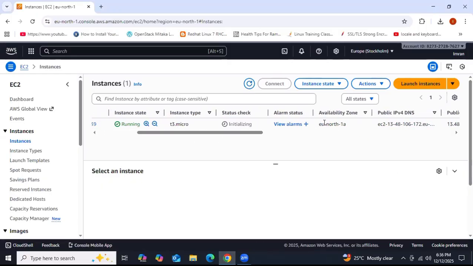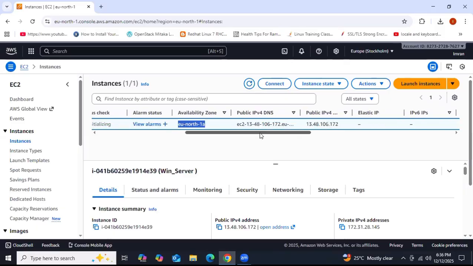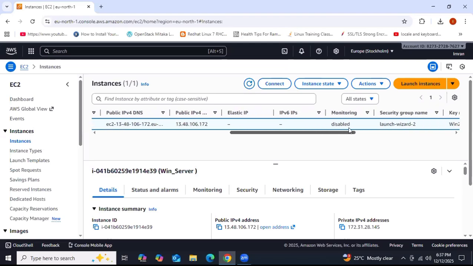And then here, see, I didn't provide any availability zone, right? By default, it got EU North 1A. And this is the public IP address. With the help of the public IP address, we are going to access this instance from Europe to India through the internet. Why do we use the public IP address? For internet purposes. Private IP address is for internal purposes. Got it? This is the DNS, this is the public IP address. There is no elastic IP address, right?